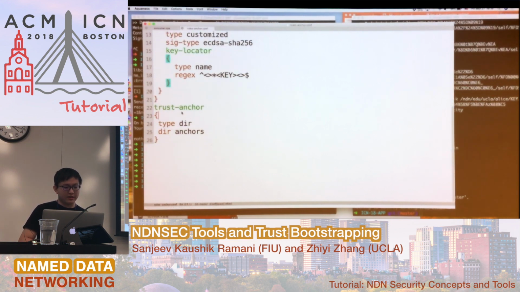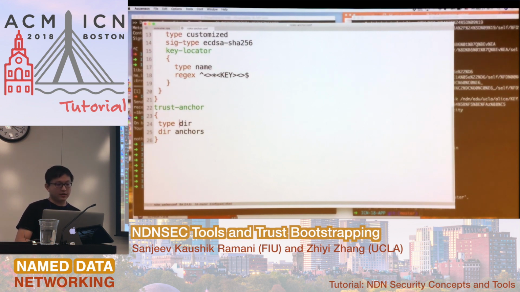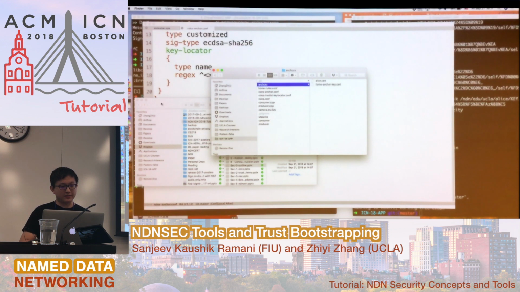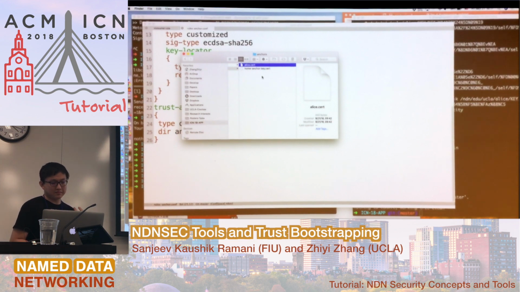And for the trust anchor here, I use the directory type that can load all the anchors in a specific directory. Here the folder name is called anchors. In the anchors folder, I have two certificates now. It's a little bit small, but I can see one is the Alice cert, one is the home anchor key cert.